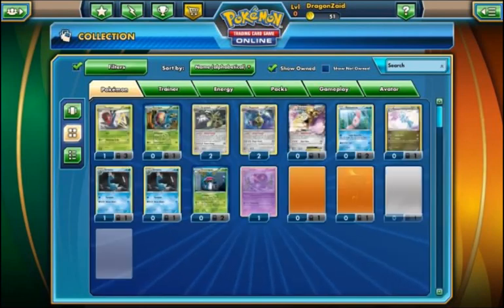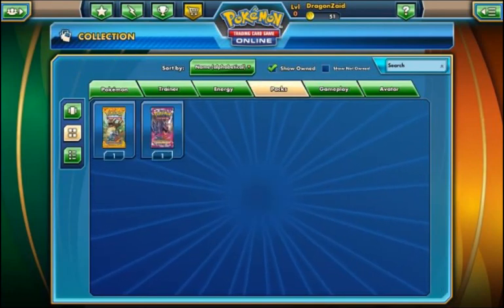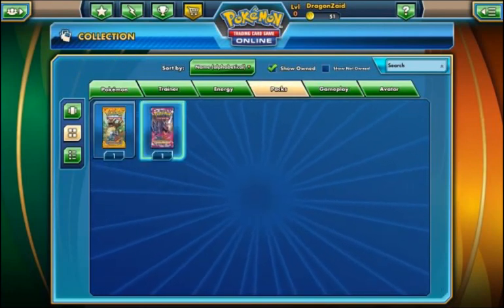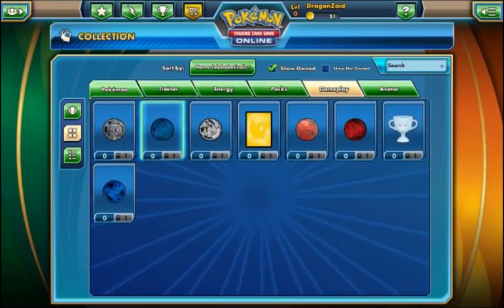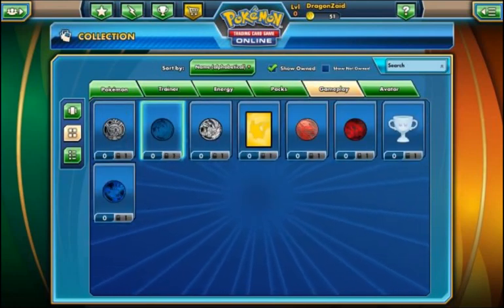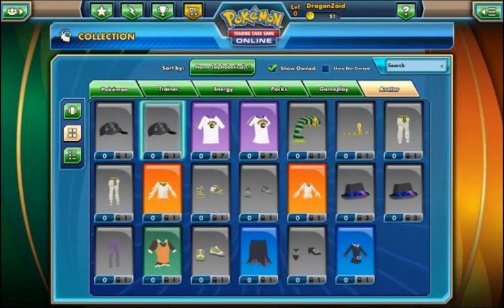And let's go to the card collection. This is where you can view all the cards that you have. Packs you can keep unopened. If they're tradable, you can trade them for some pretty good stuff usually. Gameplay, you've got your coins, card sleeves, and whatever, and avatar outfits.